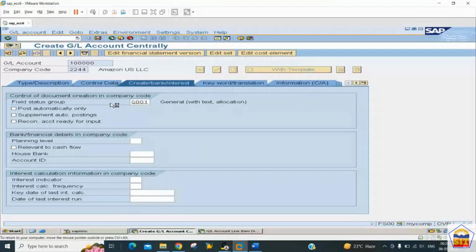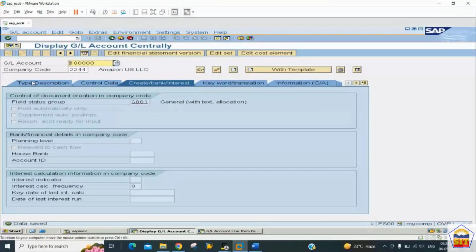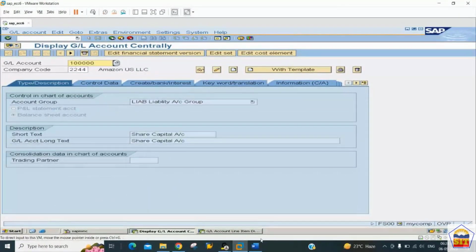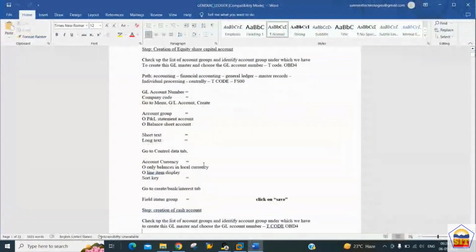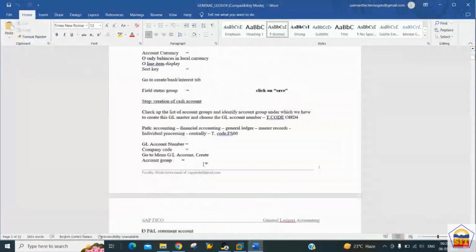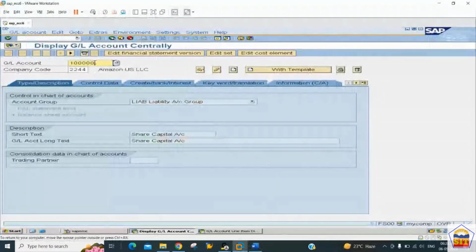Now we'll have some more GL so that we can use them for the account posting. So here we can go for the next GL creation, that is, after the share capital we have the cash GL. In order to create the cash GL, once again, transaction code is FS00. We need to give the GL number. So cash GL, it comes under the asset.